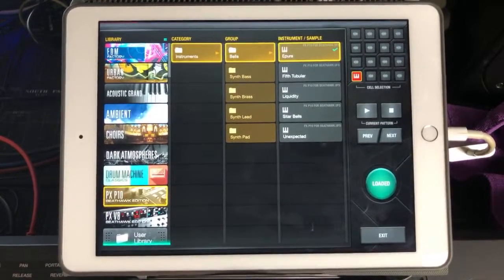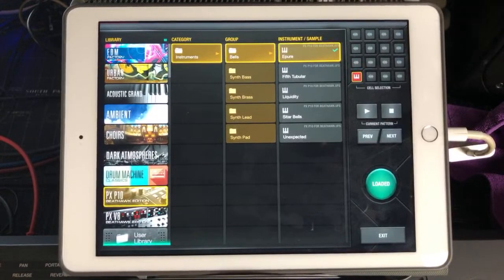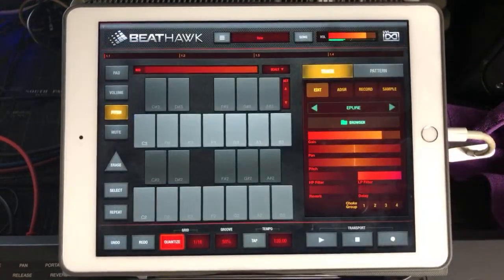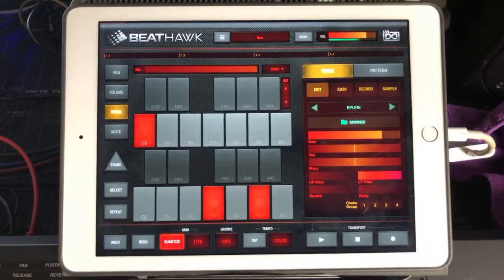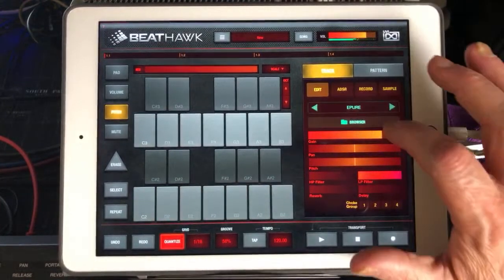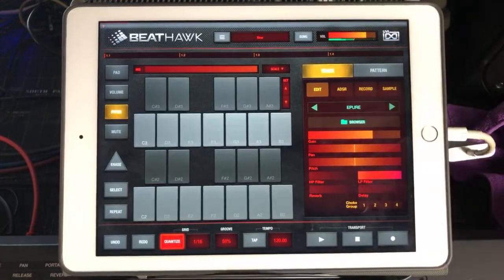Overloading somewhere, probably in the gain department here. Yeah, turn that back up then.